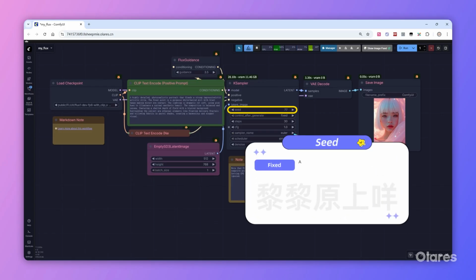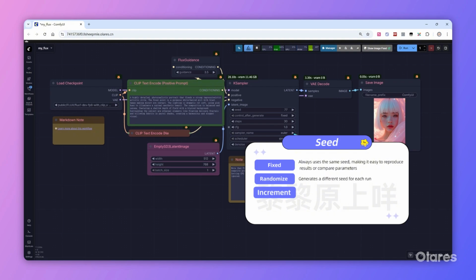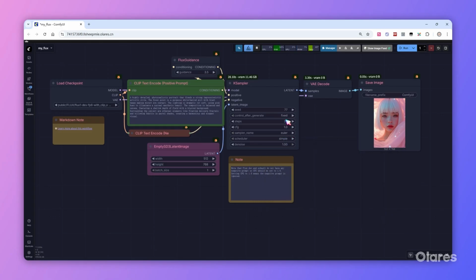Fixed always uses the same seed, making it easy to reproduce results or compare parameters. Randomize, a different seed is used for each run. Increment increases the seed by 1 based on the previous run, ideal for batch-generating sequential samples. Decrement decreases the seed by 1 based on the previous run. We were using fixed just now. Now change it to randomize.